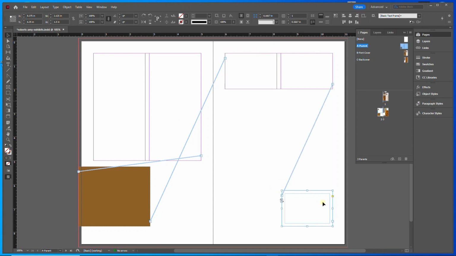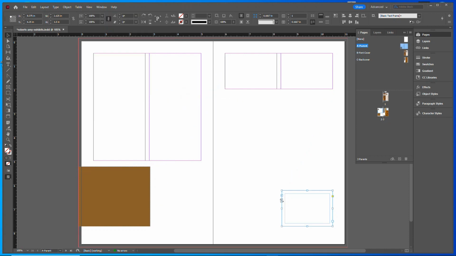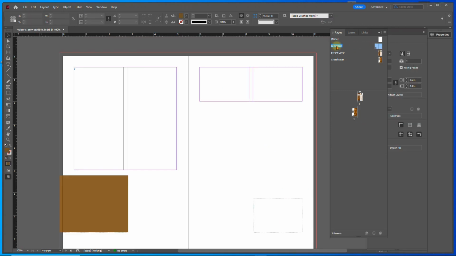So that's working correctly. We don't really need to look at this anymore. If you want to turn it off, the text threads, that was Extras, Hide Text Threads. All right, so now we just need to make a graphic element that's not going to have any type in it. It's just there. So make sure we're still on the spread.